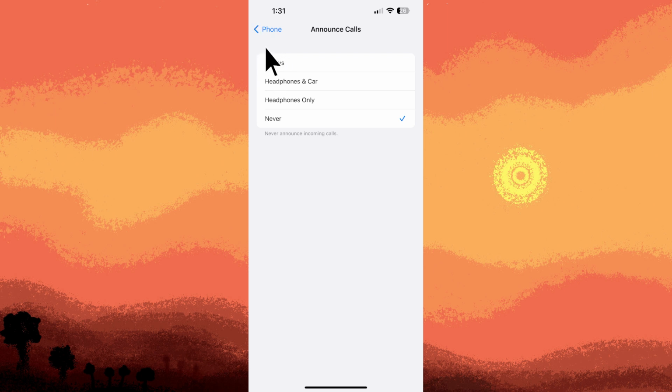So I choose Always. Once enabled, your iPhone will announce the caller's name based on your chosen settings whenever you receive a call. This feature is particularly useful for hands-free operation or when your phone is out of reach.